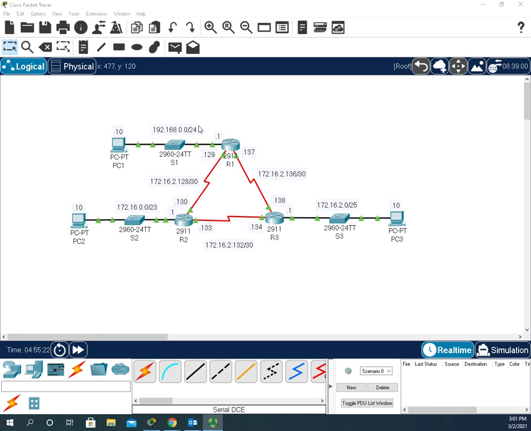So right here you'll see the IP address for this entire network. And then above the devices, you'll see the IP address for the device. So this PC is going to be 192.168.0.10. Now the routers get a little tricky because we've got so many interfaces. So we put the IP addresses as close to the interfaces as possible. So here on R1, we have 192.168.0.1, 172.16.2.129, 172.16.2.137.